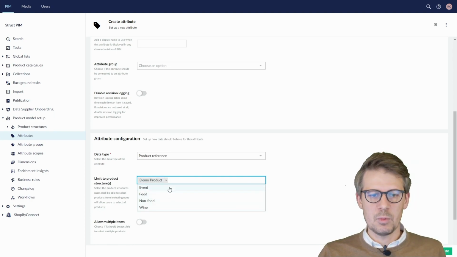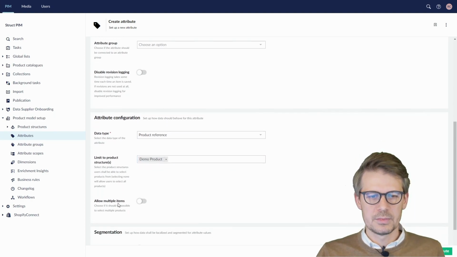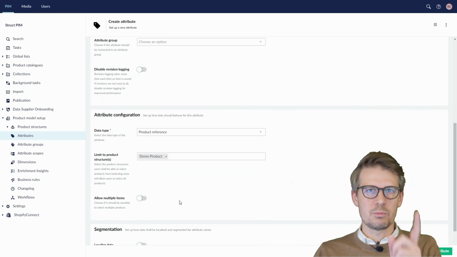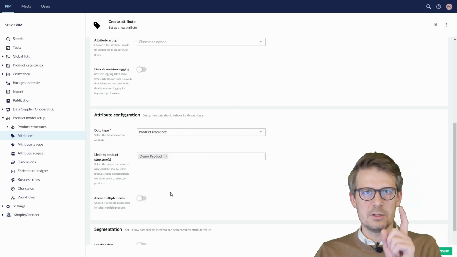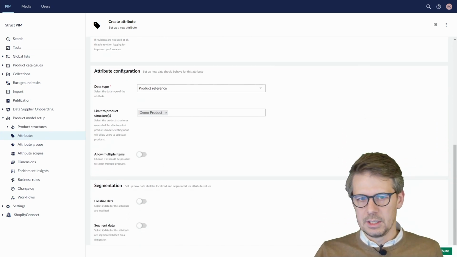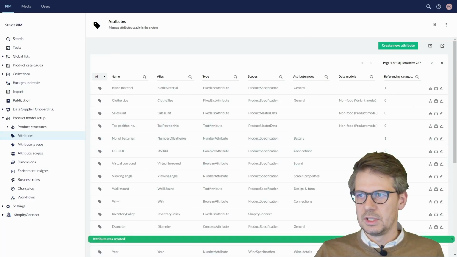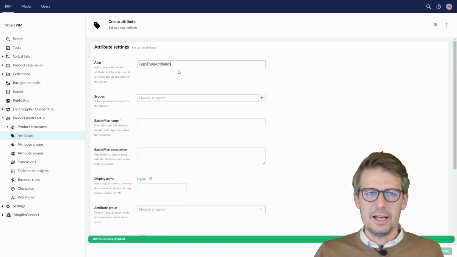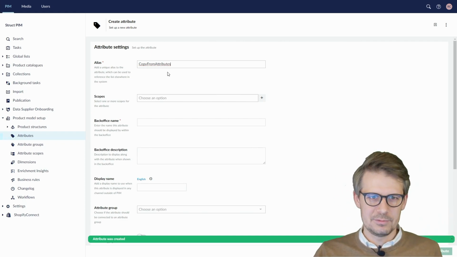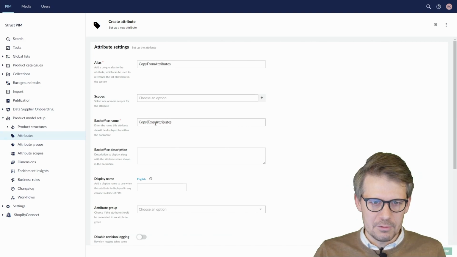You could potentially select more of them, all of them. It's up to you. Here you could select if it's okay to select multiple products you want to copy from. This is not the case here. You can only select one product you want to copy from. Okay, save that one. Then I want to create an attribute where you can list all the attributes you want to copy. That was kind of complicated, but I think you're getting the point.